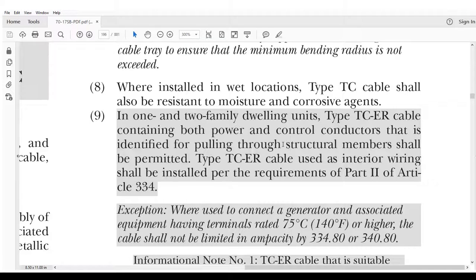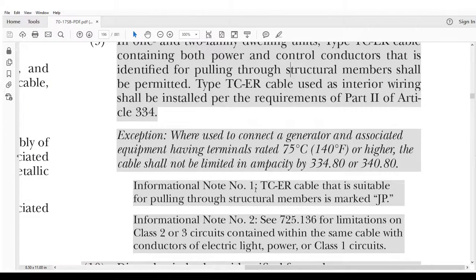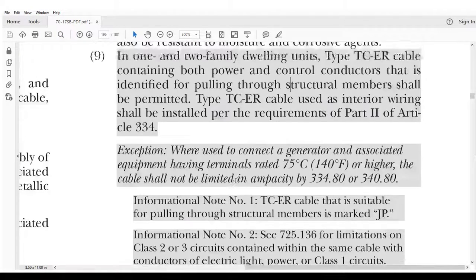Now, the other guidance we have here, and I'm okay with this language, is that it should identify for pulling through structural members that are permitted, and that's going to be found down here in this informational note where it says that it's suitable for pull through structural members, has to be marked with the JP. That is not going to be an issue for the sizes that we're talking about. We're not talking about 750, 500s, and 1,000 kcmil conductors, which might work, but I don't think you're going to be pulling them through structural joist members. But the smaller ones, yes. So not an issue to add the JP on that, but just remember, if you're the jurisdiction looking to allow the use of tray cable, then it's got to have that JP mark on it.